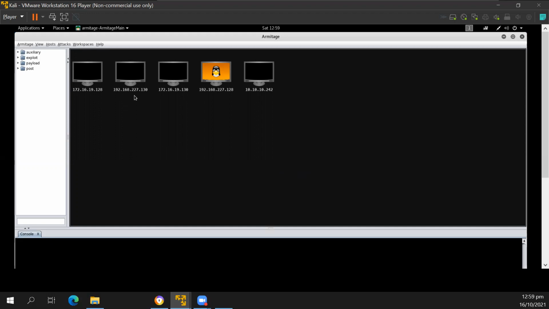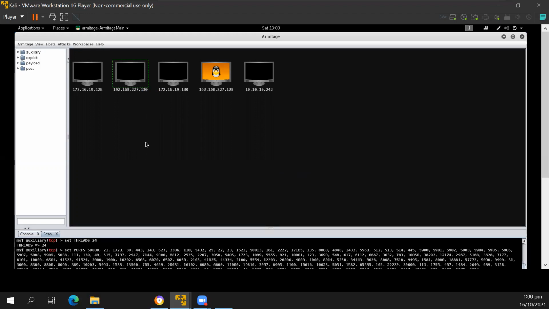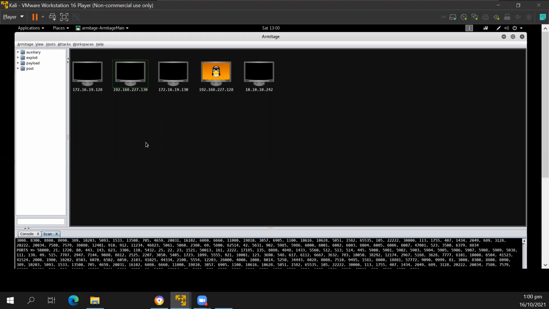Okay, so Armitage is another tool, uses the same engine. So in this, already 192.168.227.230 is added. So you can say this is a GUI version of Metasploit.